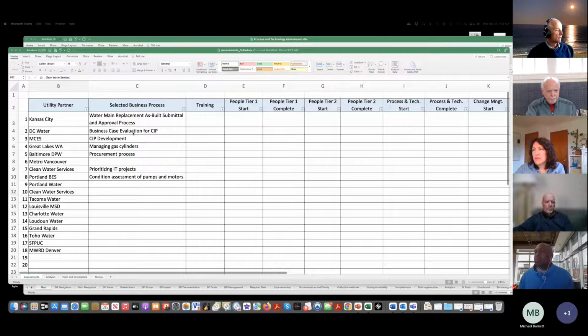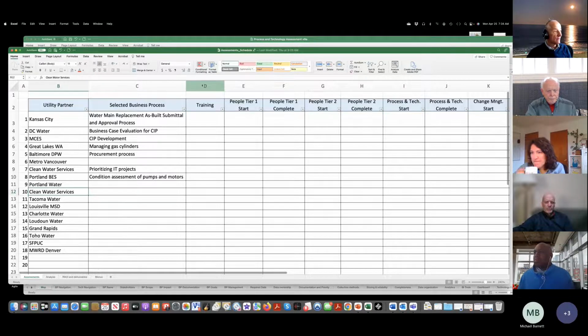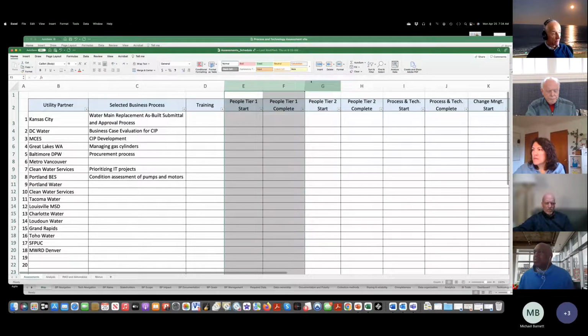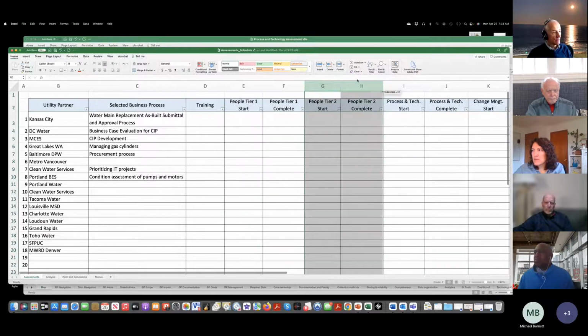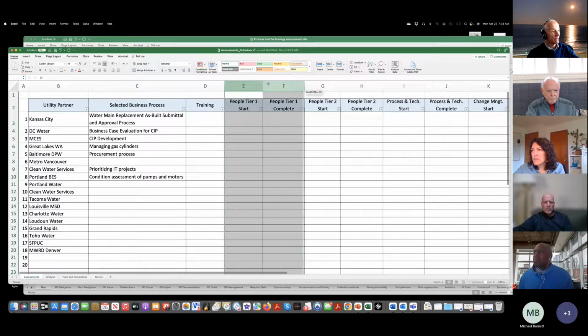So as far as assessments, this is a tab for assessments. We have assessments in place for the people, tier 1. For the people, tier 1 would be to identify where the problem areas may be, and then tier 2, what can we do about it? What I'm going to show today is those tools. Tier 1 has been completed.